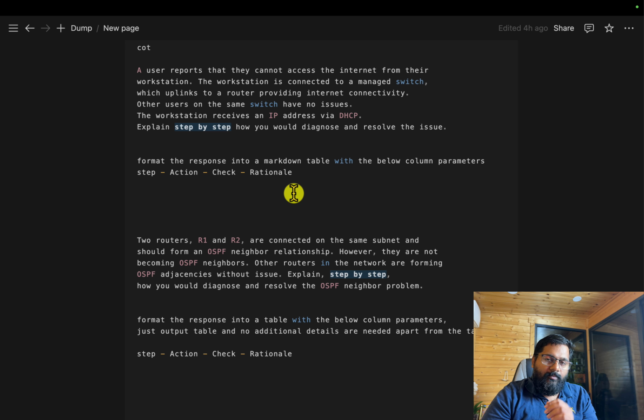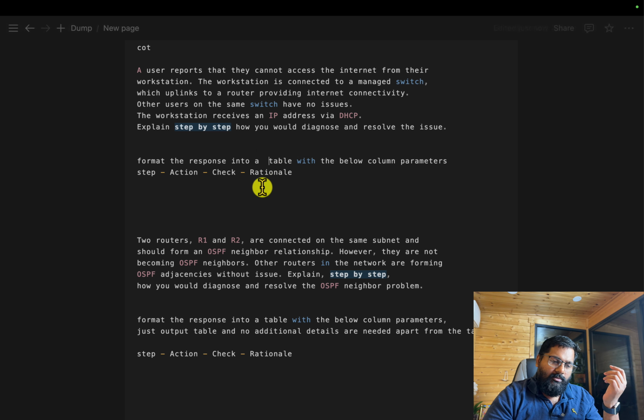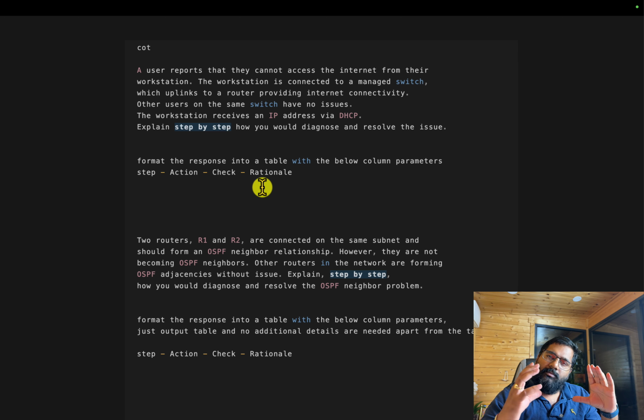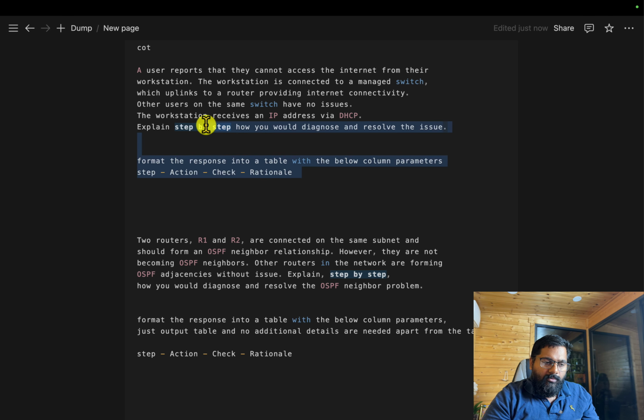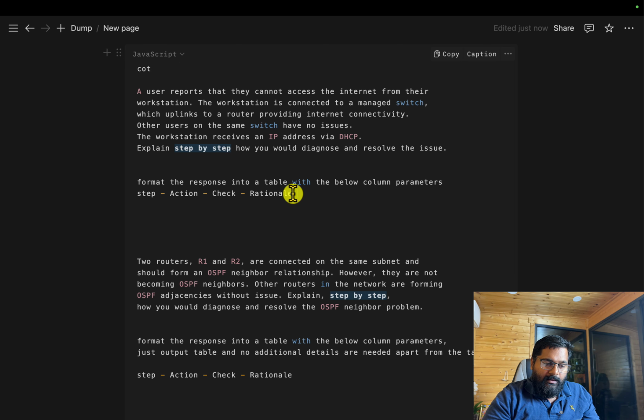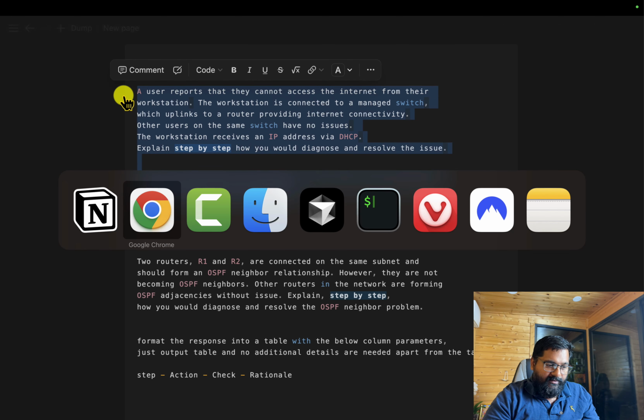And we were speaking on the format, right? So if you see, I've added a separate prompt, another instruction I should say, saying format the response into a markdown table. Let's remove markdown. Markdown is not in the CLI, so the GUI. Format the response into a table with the below column parameters: step, action, check, and rationale. So let's see how we are going to get an answer for something like this.